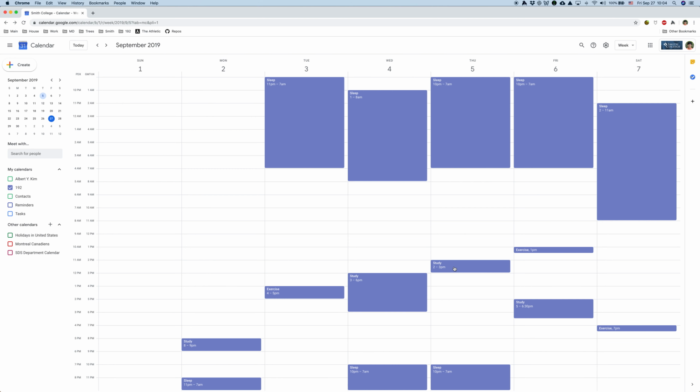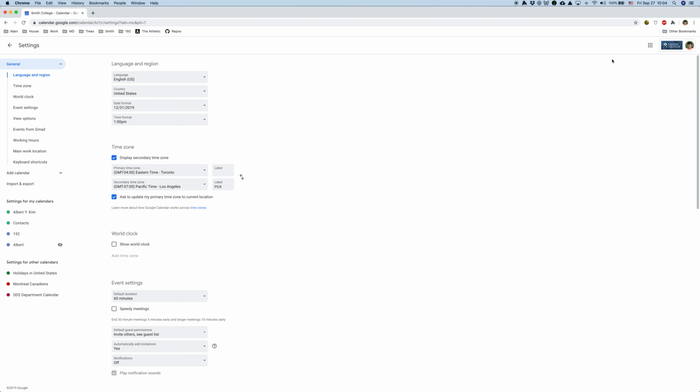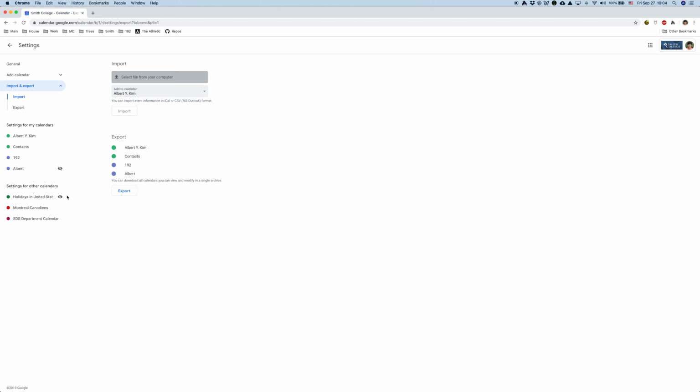ICS format is a standardized file format that a lot of calendar apps use. The way we're going to export this is click the gear, Settings, Import Export, and click on Export. Okay, we see that a file has been downloaded.